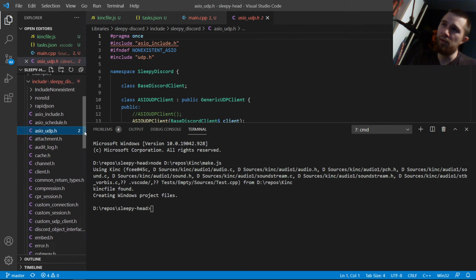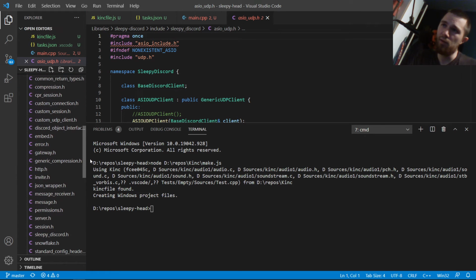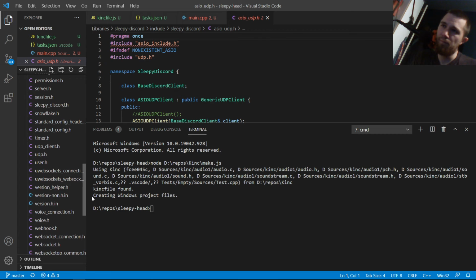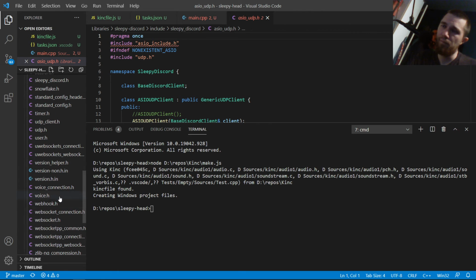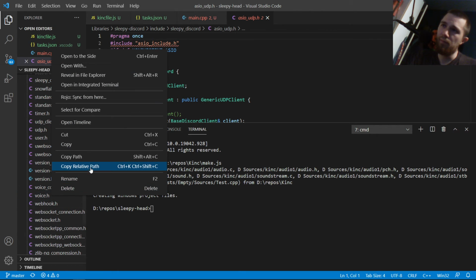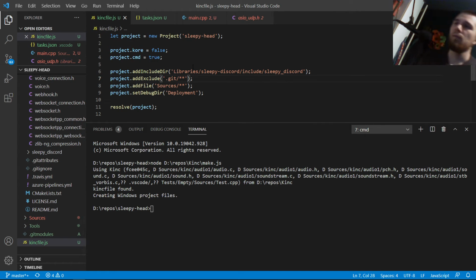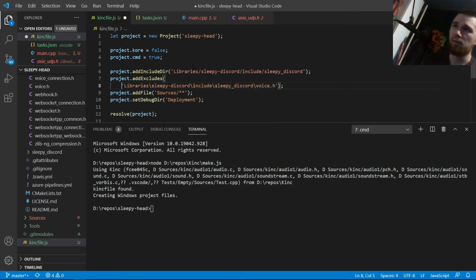But we don't need the voice, so we can exclude that. So we exclude this. Add excludes, I think we can do that.